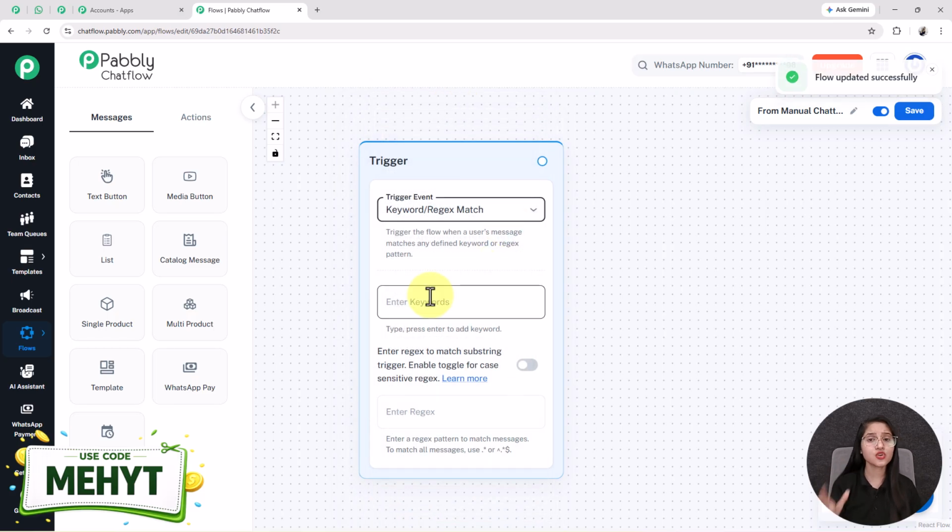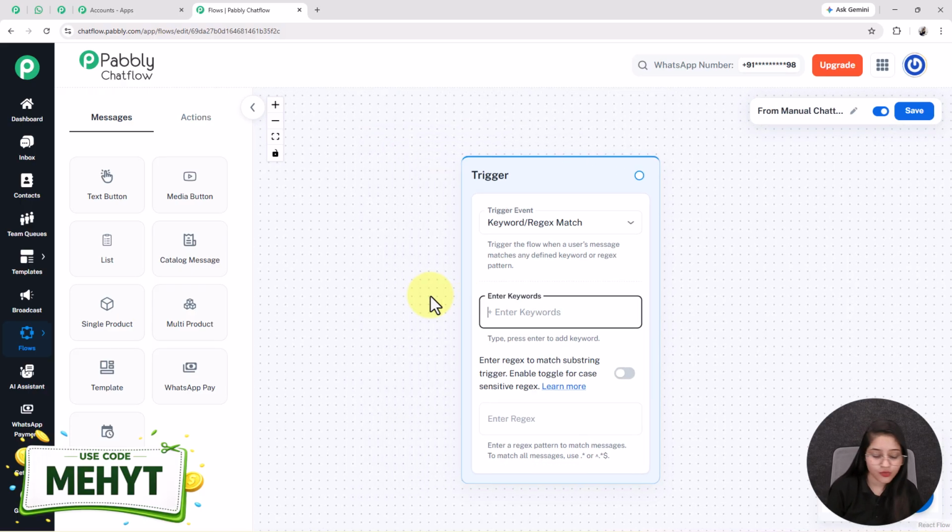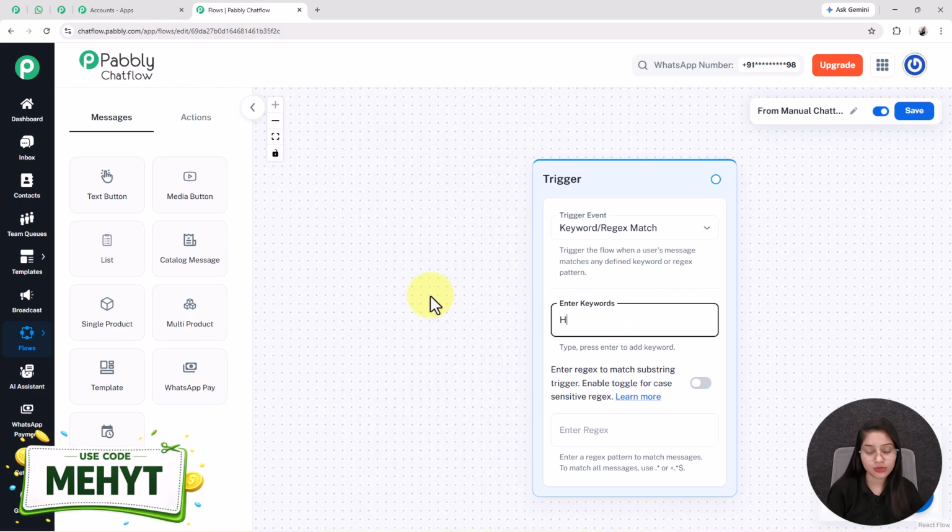Keywords are those manually entered words that my user will send to me. As we are creating this flow with the help of keywords, the first keyword I am entering in this enter keywords box is hi. After writing the keyword, you have to press enter so that it will add it to the list. Now I am adding one more keyword here as hello. See, these are the most expected keywords the user will send to me.